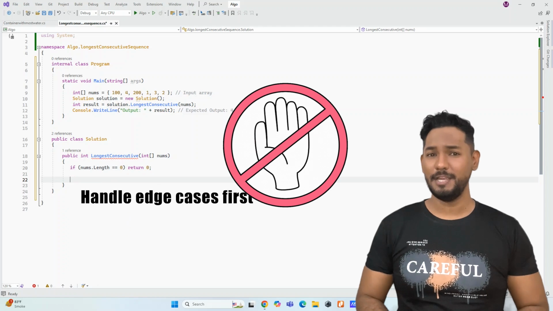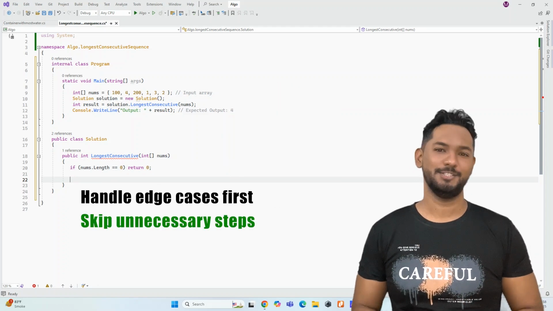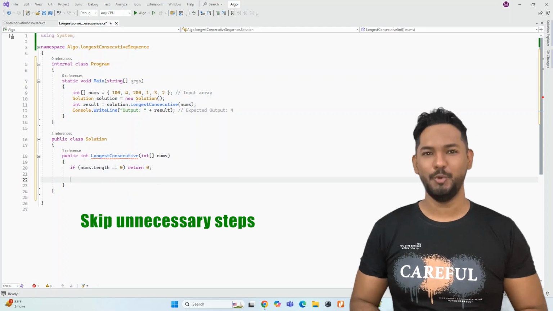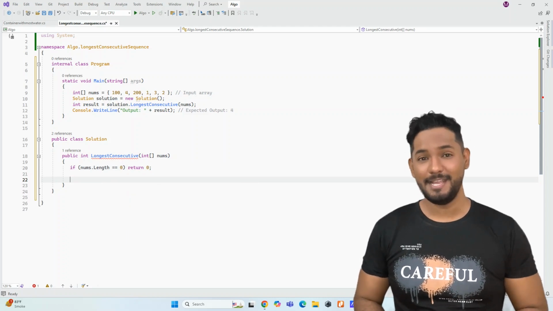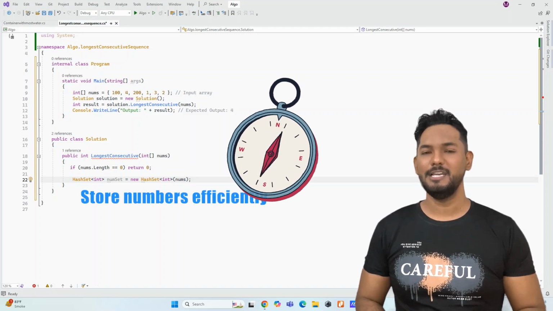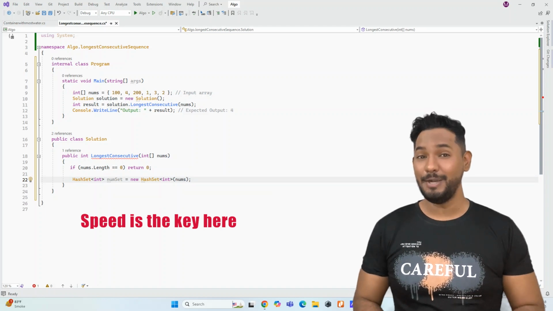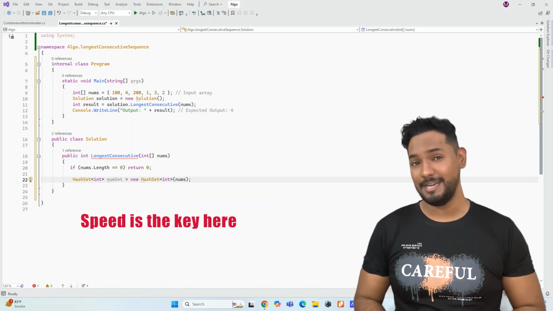First, we check if the input array is empty. If it is, there is no sequence to process, so we immediately return 0. This prevents unnecessary computations. We create a hash set from the input array. This allows us to perform O(1) lookup for each number, which is critical for keeping the solution efficient.